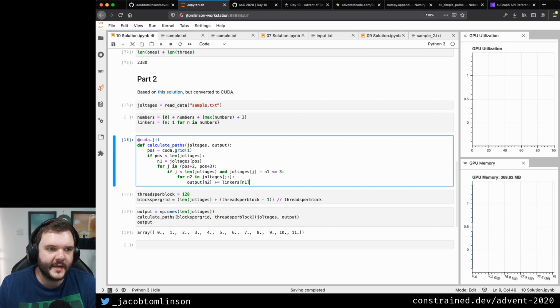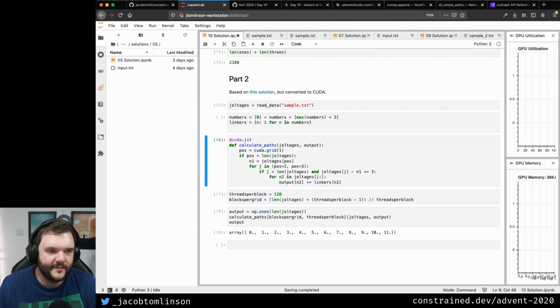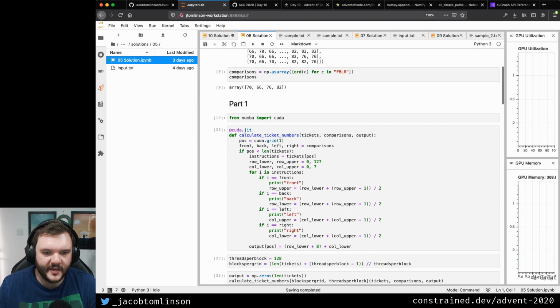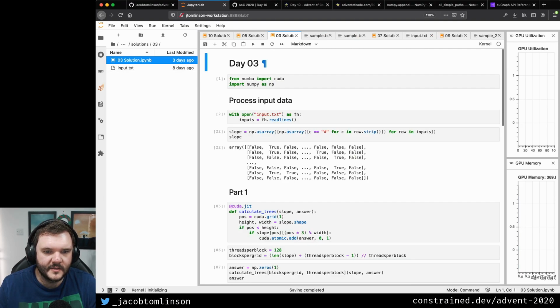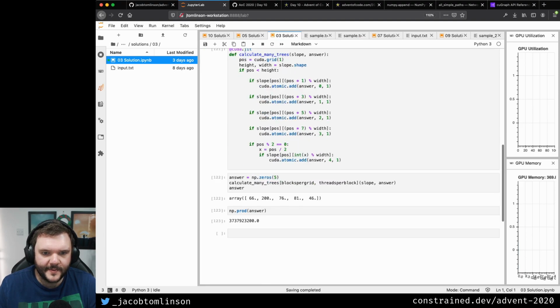And we want to do an atomic add, which we did in a previous solution. I'm just going to guess 5. No, it might be earlier than that. 3. Yes, atomic add.